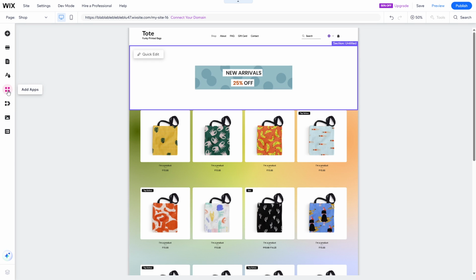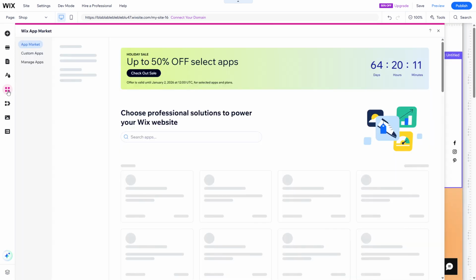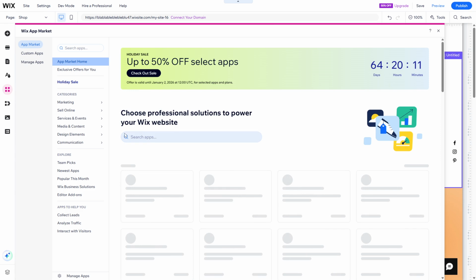This icon usually harbors a bevy of useful applications and widgets to enhance the functionality of your website. And this is exactly where you'll find your news widget as well. Upon clicking the App Market icon, a search bar will surface at the top of the new window. Use this to your advantage by typing in news and initiating a search.